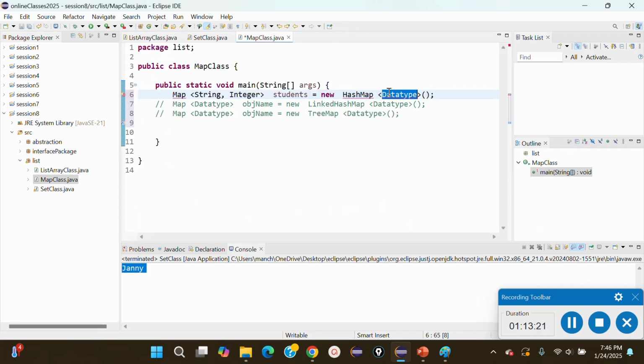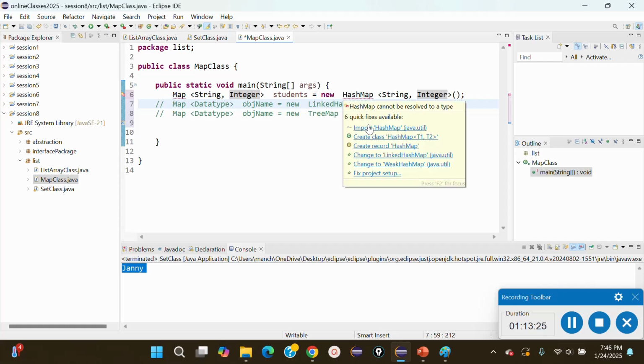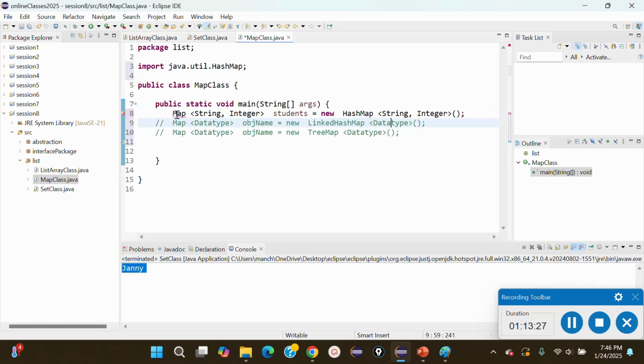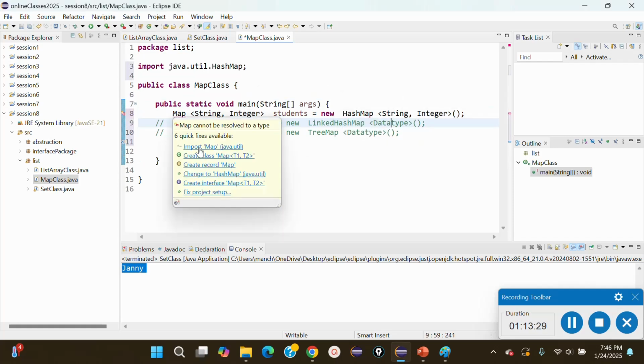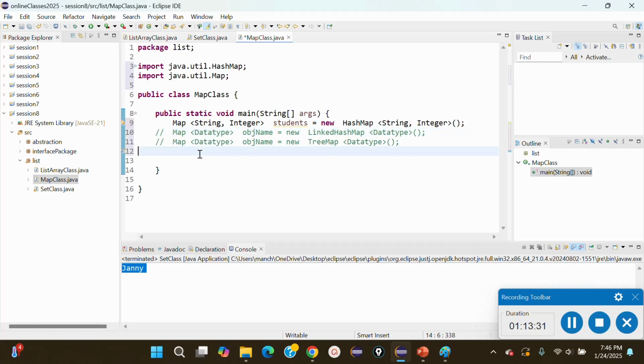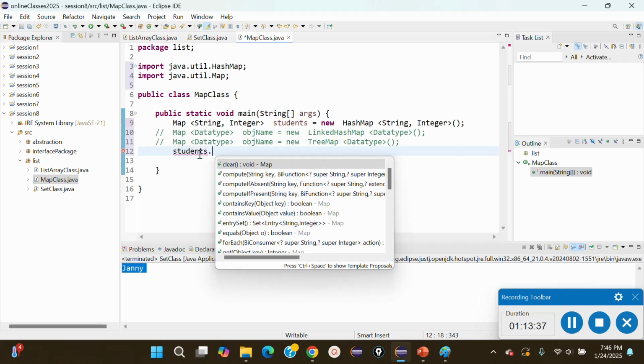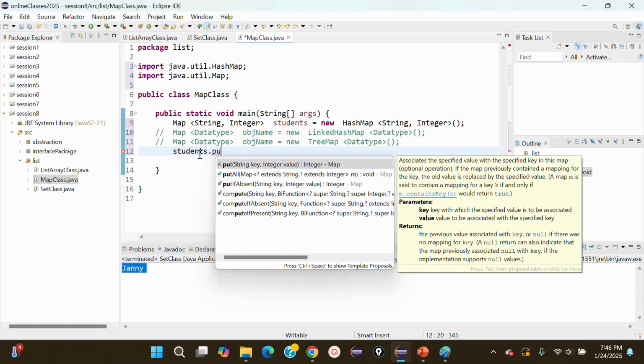Close it, and I'm putting it here, right? Now hover over here and it wants to import the HashMap. And if I hover over Map, it will import the Map. That's how. So now if I will be using students, I cannot use the add method. What do I need to do? I need to use the put method, and the put method takes a String key and an Integer value.